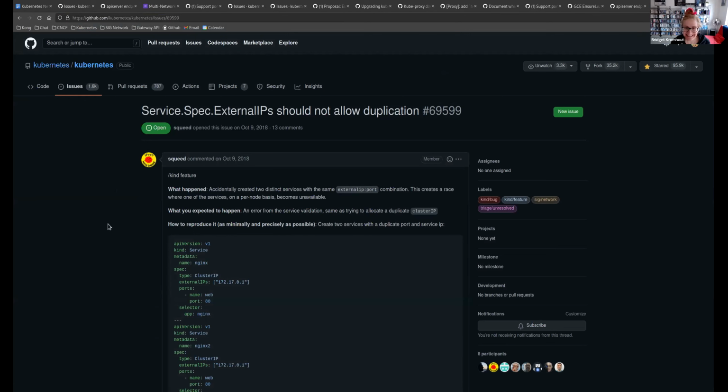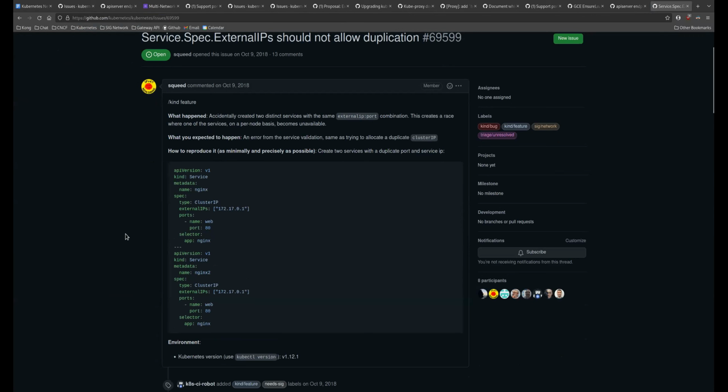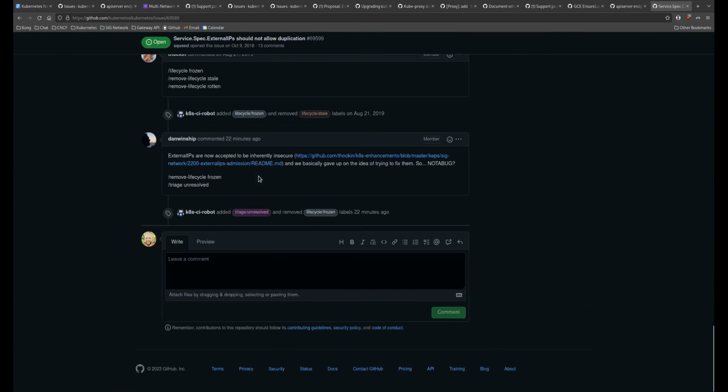Service spec external IP should not allow duplication. And if you just jump to the end, we sort of gave up on trying to make external IPs work. So I feel like we can just close this now. Tim? I agree. Even if we didn't do that, changing it so that they're not duplicated would be a breaking change.